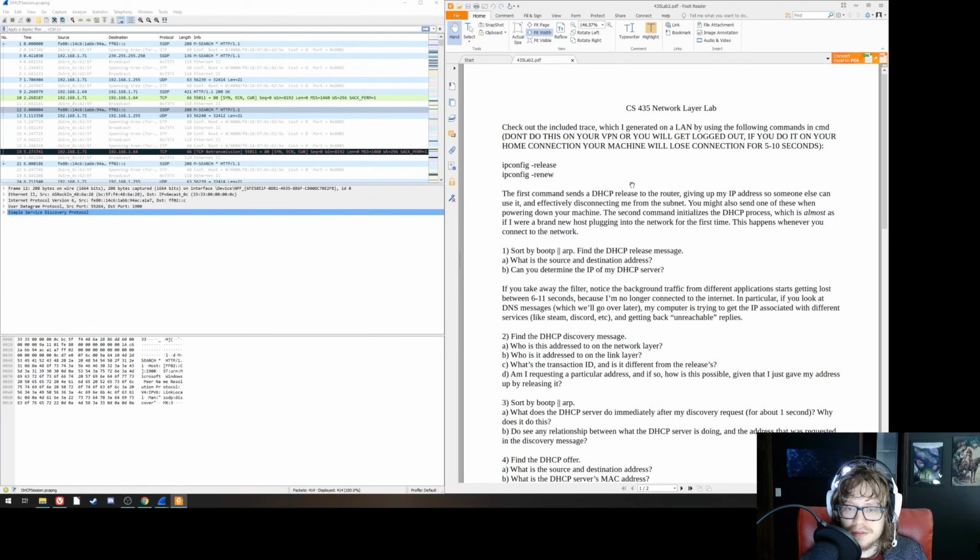So release and renew. We're doing other options with ipconfig, right? We're trying to copy what it shows us in ipconfig /all for the homework assignment, right? The one that was due tonight. And here's a different functionality of ipconfig.